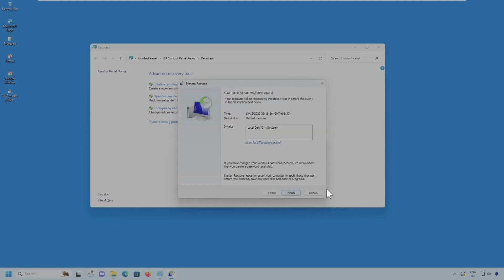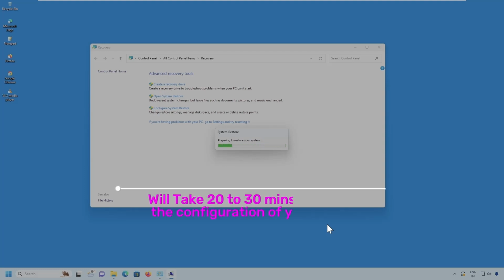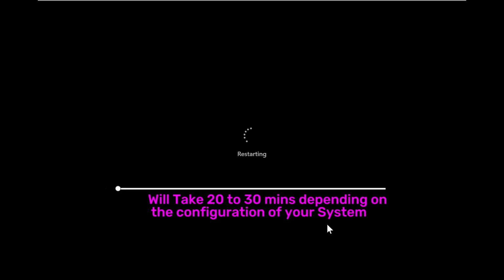I will click on next. I will click finish. Yes. So now it is restoring to the previous state. It will take some time. It is going to take some time to restore to the previous state. Let me come back after the restore is successful.